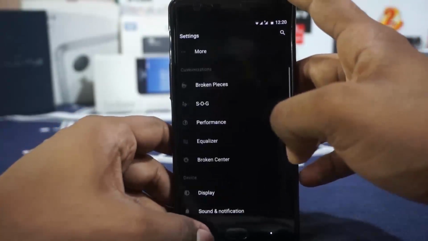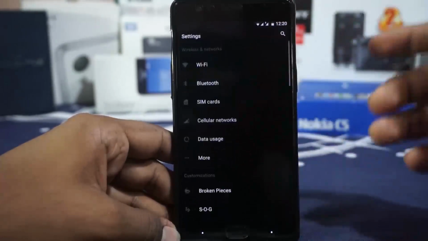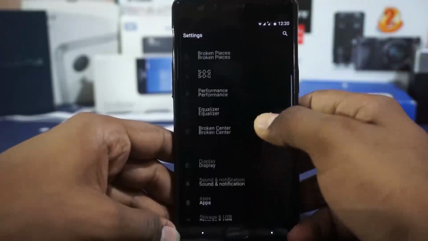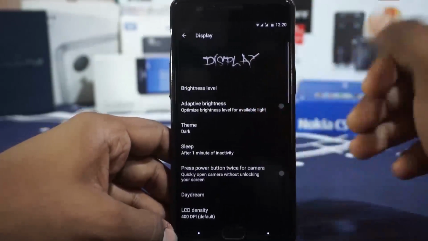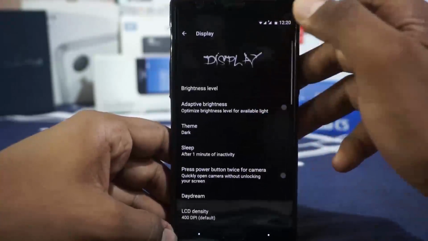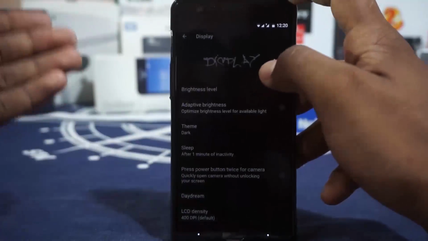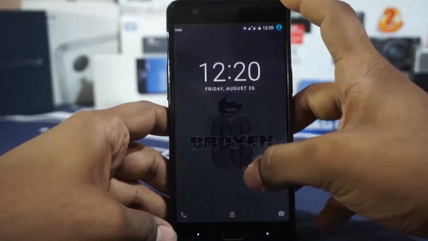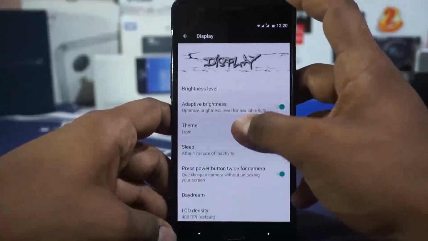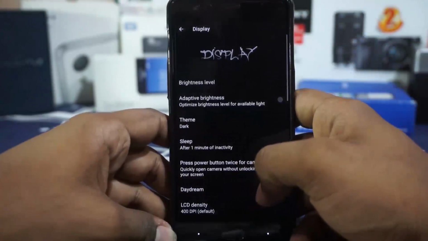It's a file manager. If you have another file manager which you use, you can actually remove that and get a bit more space out of it. So yeah, in the display option, you do have a few options here, like brightness level, theme. Now it does have light, dark, and automatic. Light gives you a light theme, and dark will give you a dark theme. I'll keep it at dark because reasons.